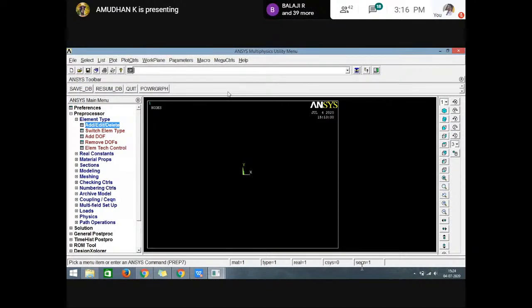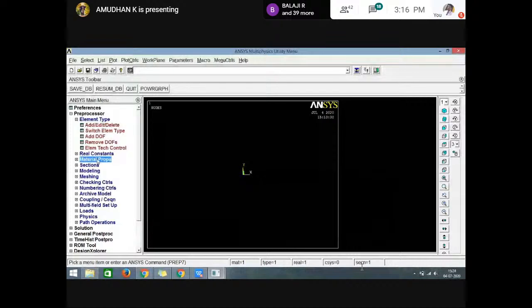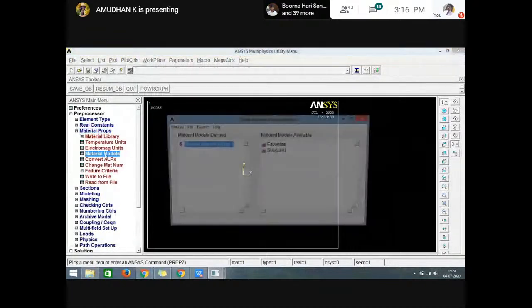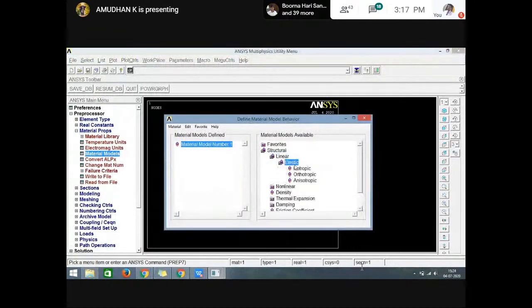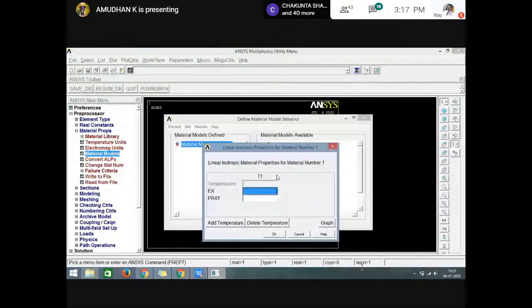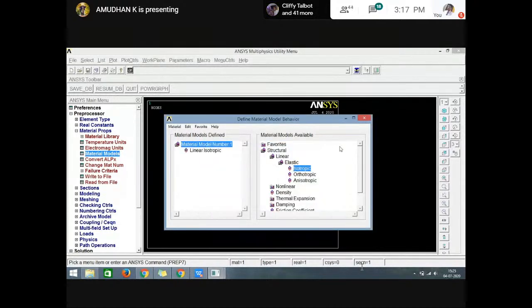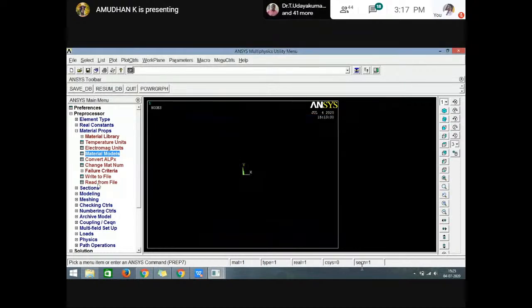You need not give real constant values for a beam. In material properties, we can assume this material is a steel beam, so 2e5 newton per millimeter square. Whatever values I am giving are all in terms of millimeter and newton. Poisson's ratio is 0.3. These are some basic values.